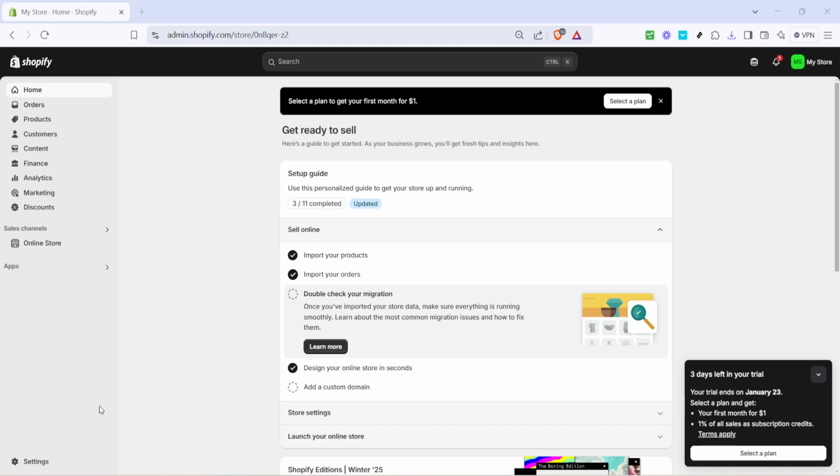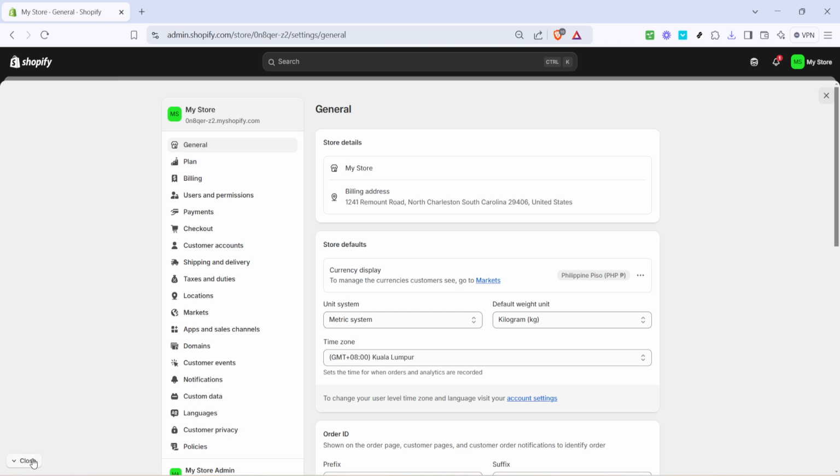First, open up your Shopify store's admin by logging into your account. Once you're on your store's homepage, you'll want to navigate to the bottom left of your screen where you'll see the Settings option. Click on Settings to open a new menu. This is the central hub where you'll manage various aspects of your store, including payments.